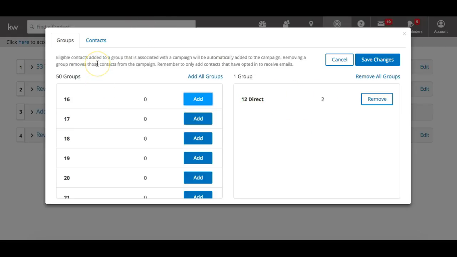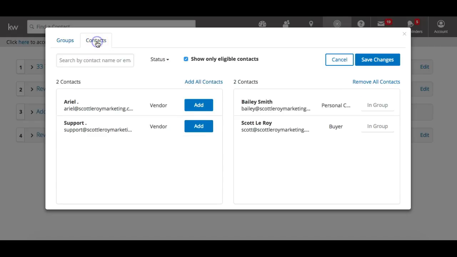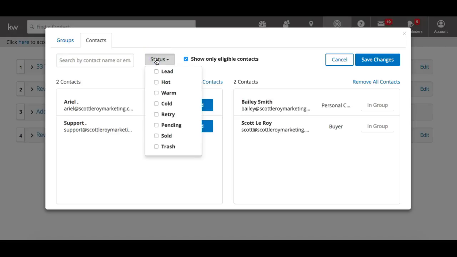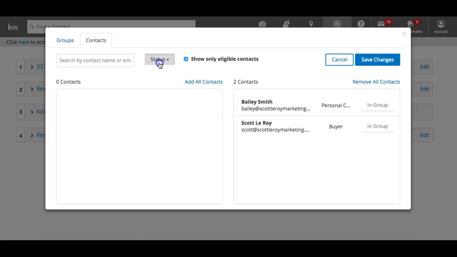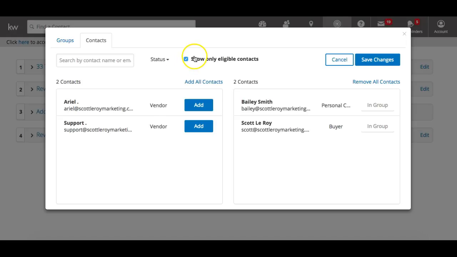Maybe you don't want to add groups, you just want to add contacts. You can click on this Contacts tab at the top. You can search for people by name, by status. Maybe you only want to put people that are leads on here. And then right now it's only showing eligible contacts. So over here on the left, these are all the people that we can add to this campaign. And over here on the right, these are the people in the group that are currently on the campaign.